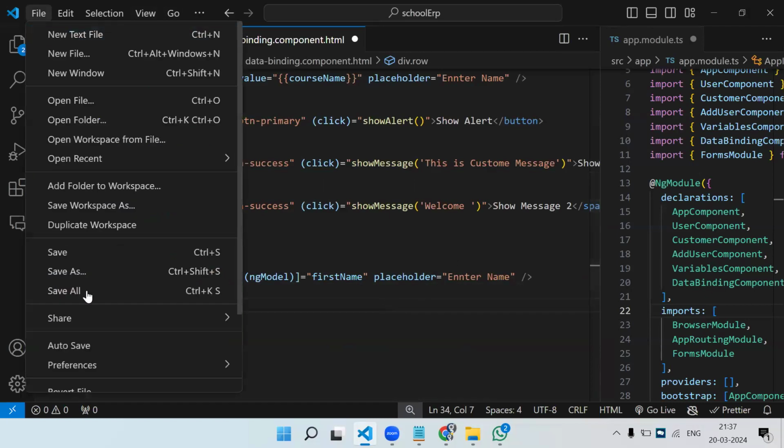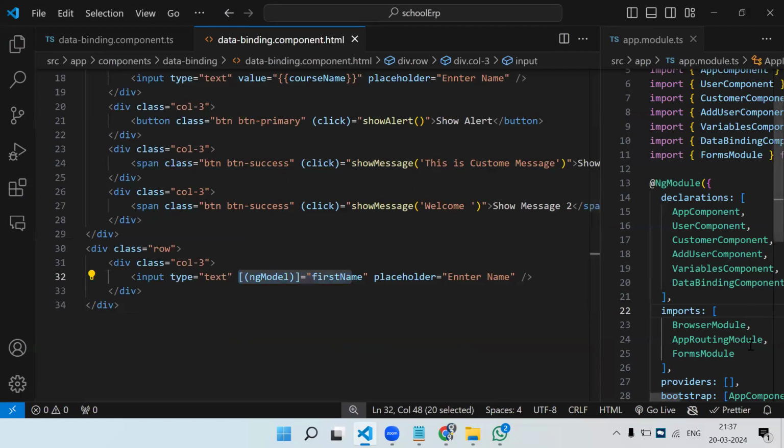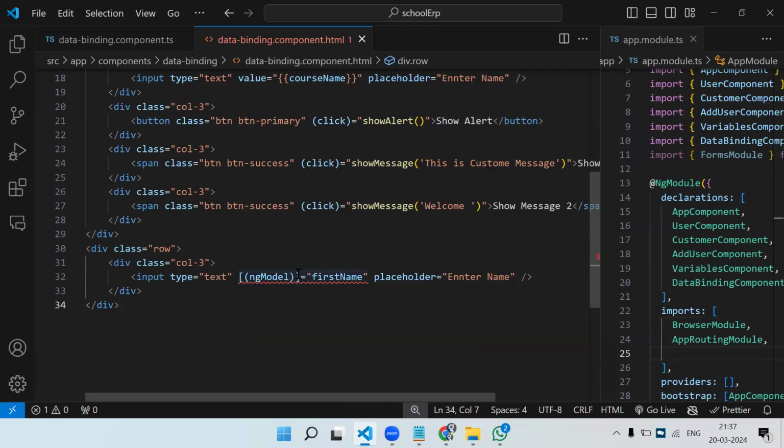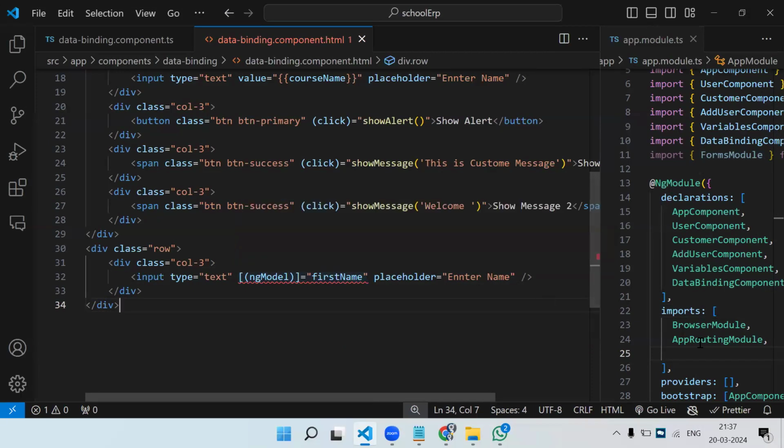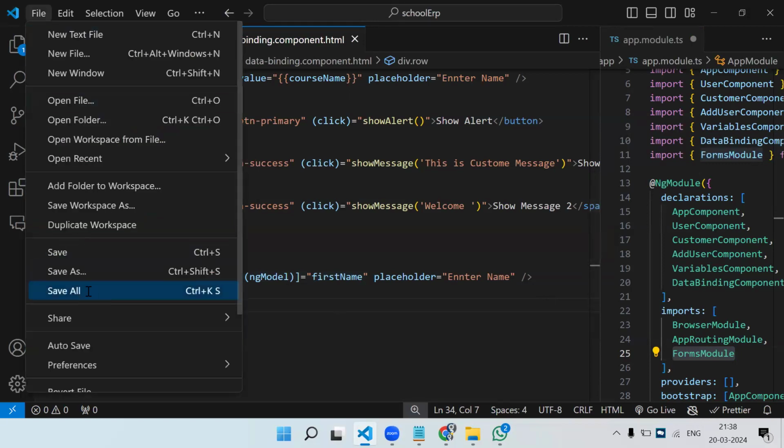Now make sure it is currently not giving an error. If I remove this FormsModule from my app module, suddenly it starts giving an error. It won't understand what ng model is. It will only understand ng model if your app module has the FormsModule. Wherever you see the error, cannot bind ngModel since it is not a known property of input, you just have to add FormsModule into your module. If I add this, the error is gone. So to use ng model, you need to add FormsModule in app module. Let's save and check.